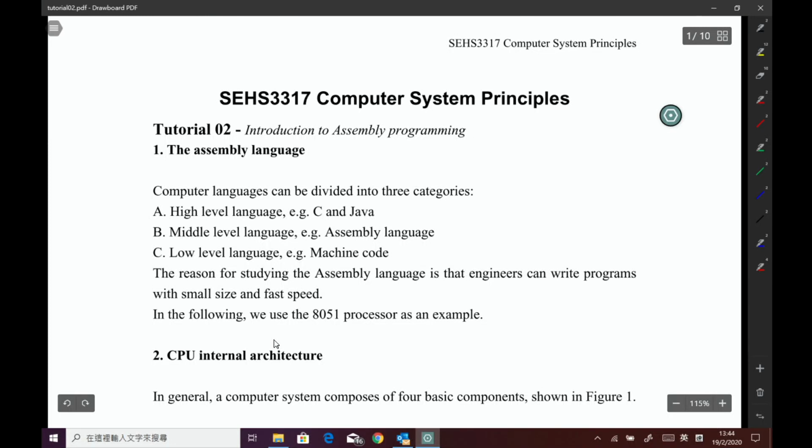We have a tutorial and the title is Introduction to Assembly Language. Now I give this tutorial to you because originally we should have 3 laboratories. 2 of them involve the lab of assembly language. The processor we are going to work with is 8051. And therefore, we better give you more information about this processor.